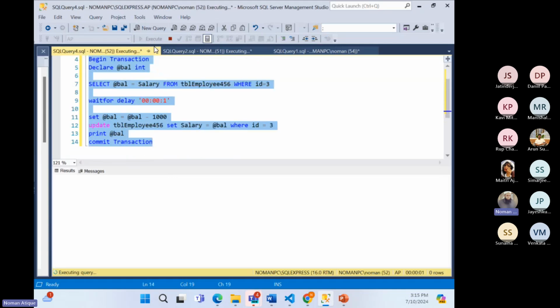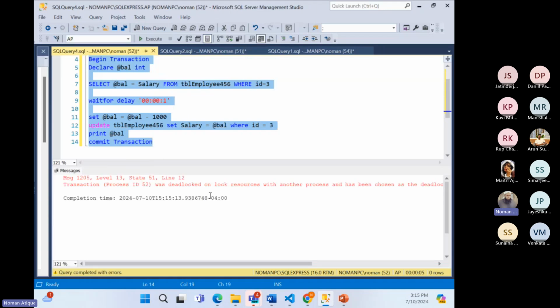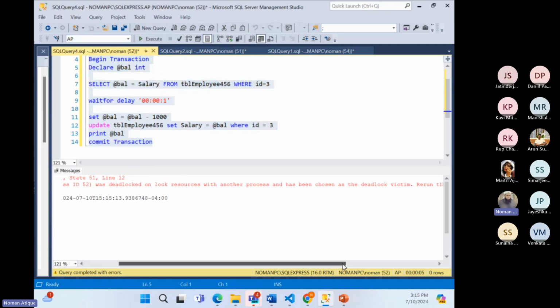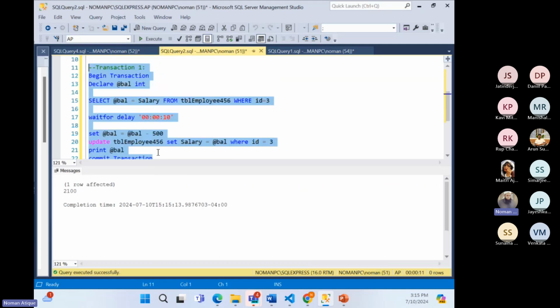It quickly does that. Maybe in 1 second, it should do that. Okay, it was deadlocked. You see that transaction process ID 52 was deadlocked on a locked resource with another process. It has been chosen as the deadlock victim. Rerun the transaction. So it says that I cannot run that one because someone has occupied that one.